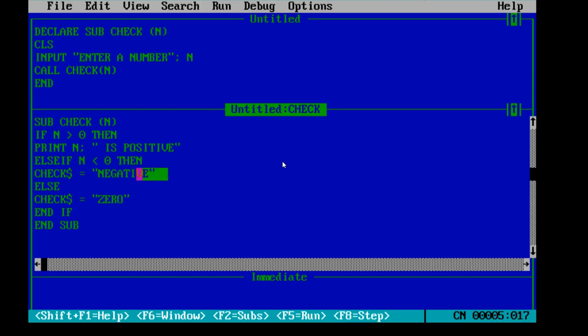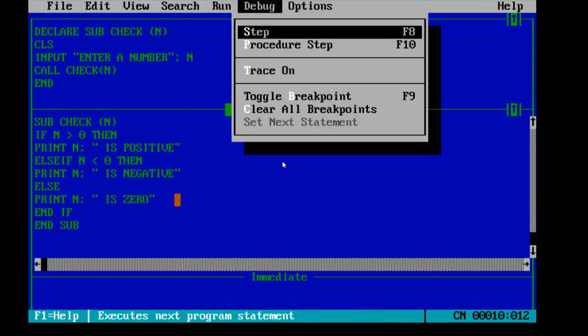Again, here also we don't need to return a value, we need to print the value. So I will write here print n semicolon. Inside the double quote is negative. Again, with the sub procedure, we need to print the value. Print n. Inside the double quote is 0. Okay, this is done.